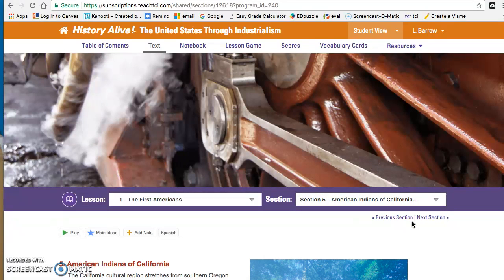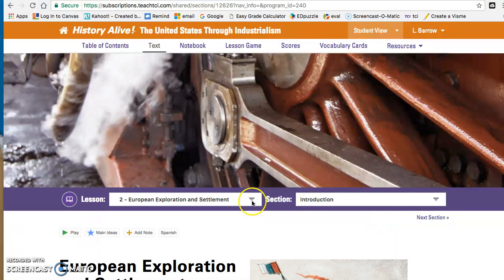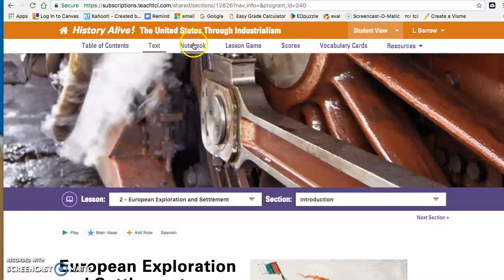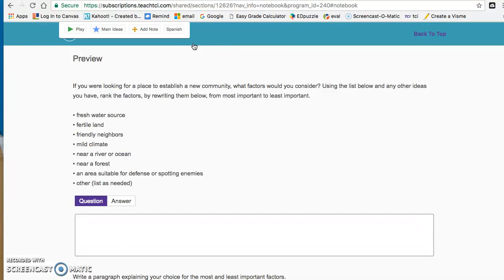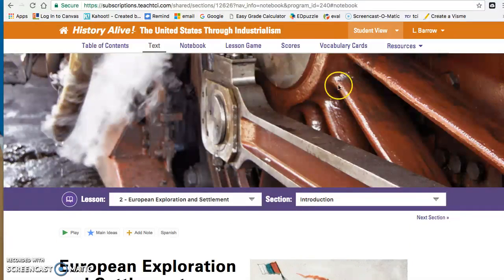Let's say I'm on the wrong chapter. The section five doesn't look familiar. I come over here. I could go to a different chapter. Now let's see. Also, there's usually vocabulary on the intro page. If you click notebook up here when you're on the text, it takes you down to the notebook part. That's all it does. And you can still scroll back up and have the text.